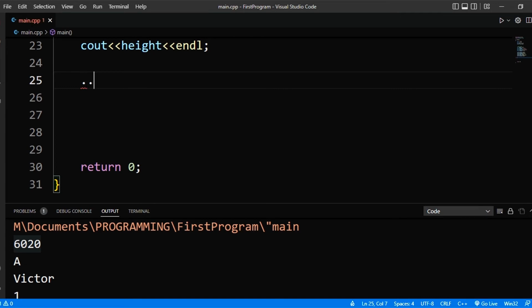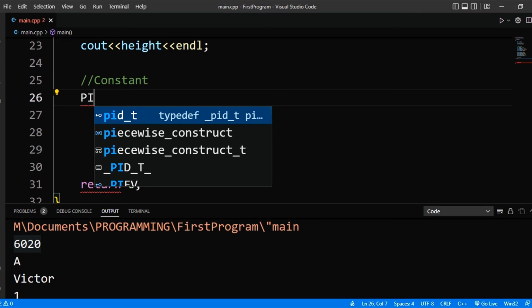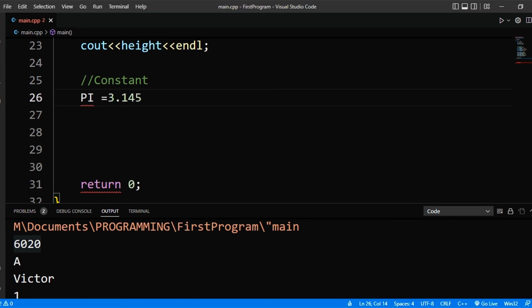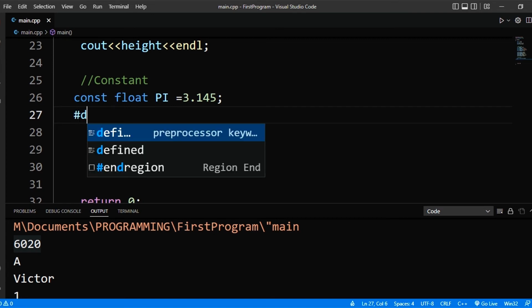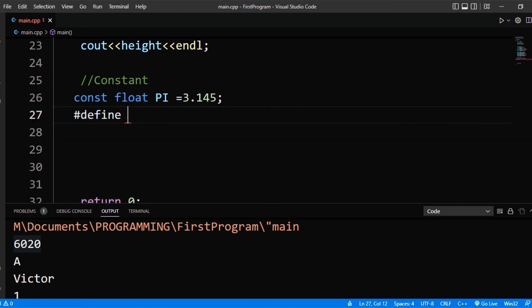Constants are variables whose value does not change throughout the execution of our program. The best example of a constant is the mathematical constant pi, or the physical constant c for the speed of light in a vacuum. There are two ways to create constants in C++. The first way is to use the keyword const. Writing this keyword before the data type of our variable turns it into a constant, so we are no longer allowed to alter its value.